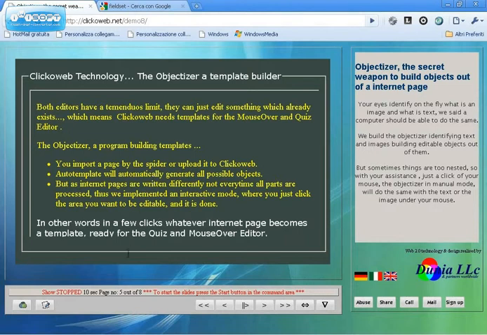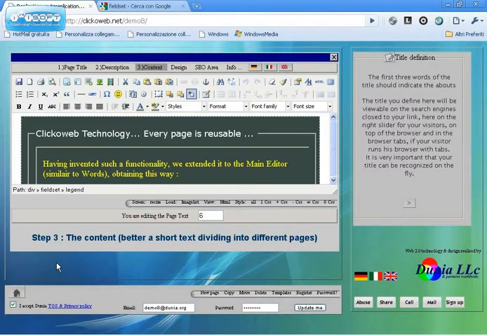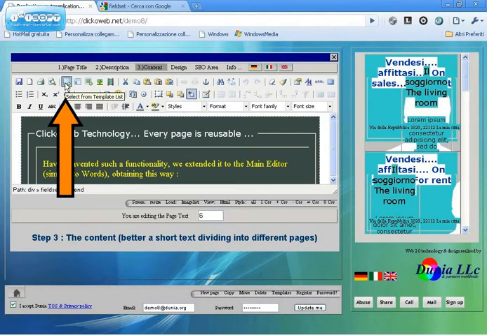the contents. Well, as we had that nice technology, we made a step further. We said whatever web page we generate and we modify in Clickoweb should be reusable as a template. Well, I need to open the main editor to show you. Well, here is the main editor you have already seen. And by pushing this button here, I will get access to all public templates.